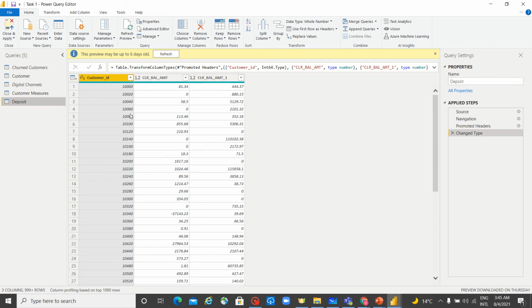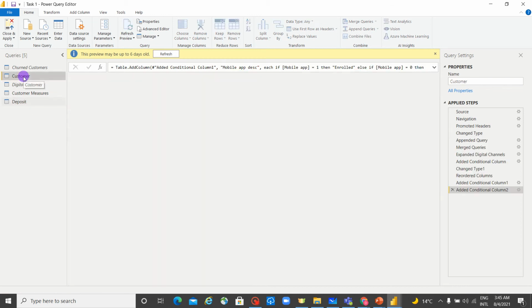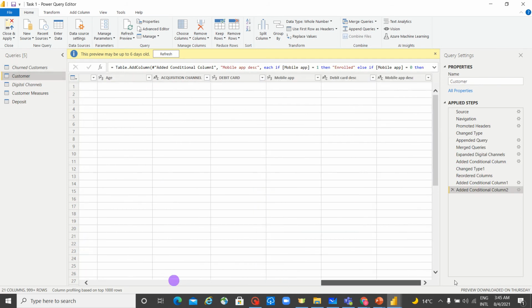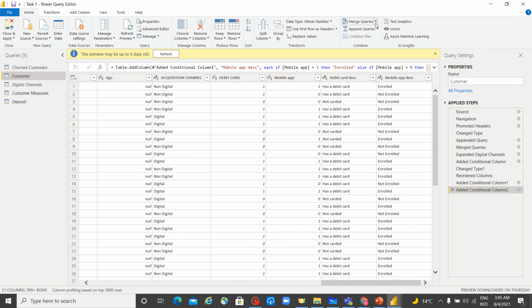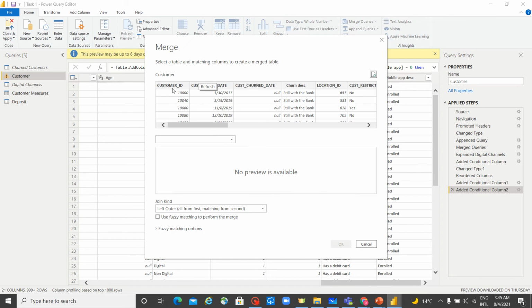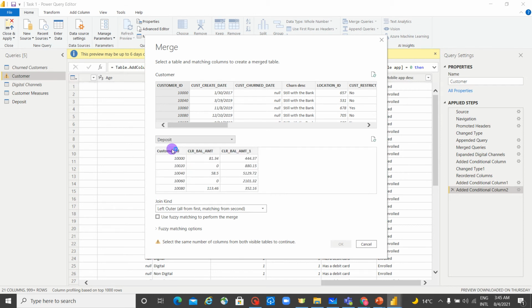We are going to merge the deposit table with the customer table. On the customer table, we'll go to merge queries under Home. We are merging by customer ID to deposit, so by customer ID. Then click OK.